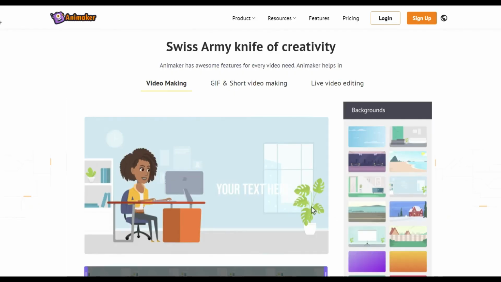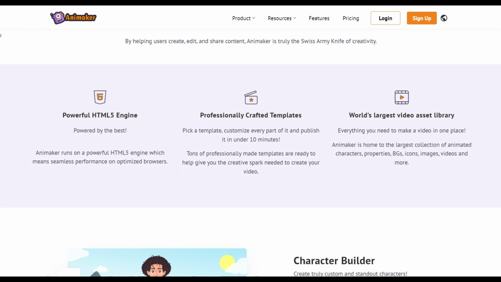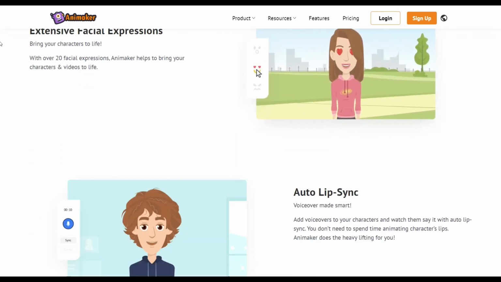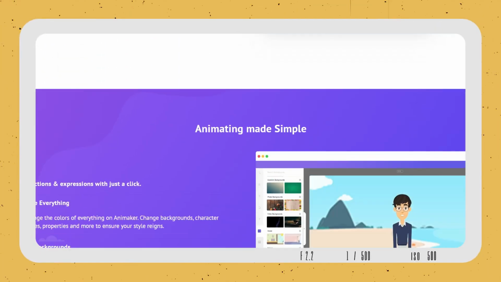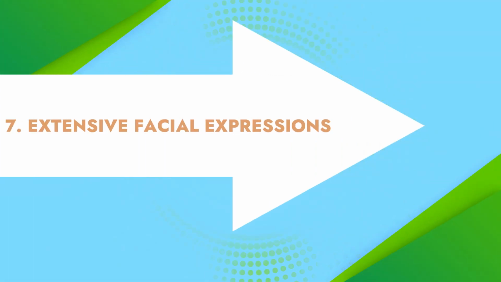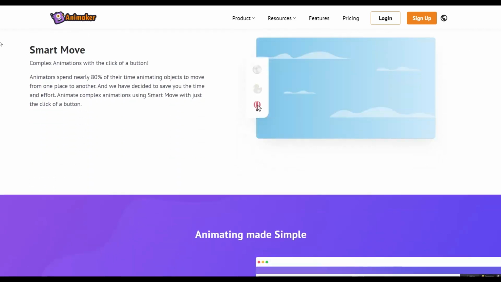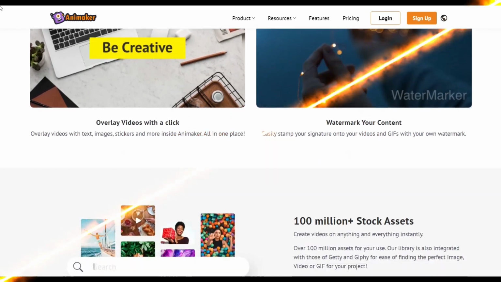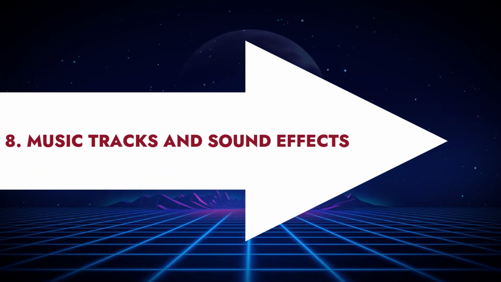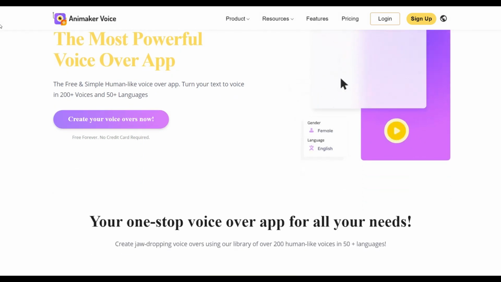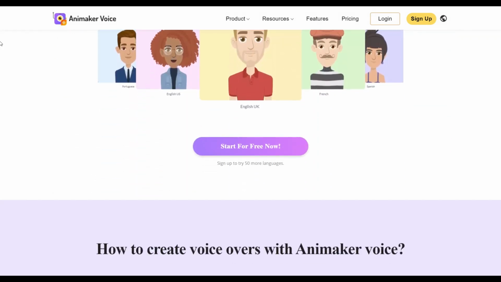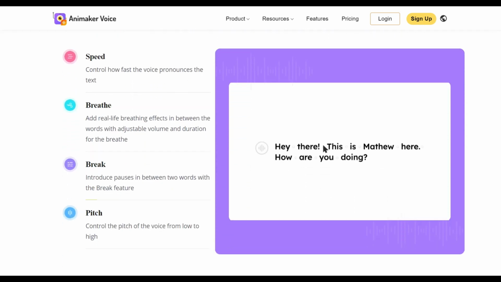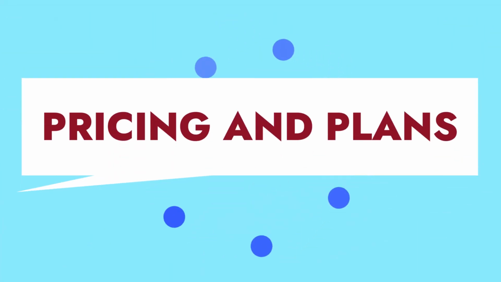Animaker allows you to create characters that are truly unique and stand out. You can even spice up your videos with over 15 facial features and over 10 accessory slots to choose from. 7. Extensive facial expressions. Animaker helps you bring your characters and videos to life by providing a large collection of different facial expressions. 8. Music tracks and sound effects. Animaker's audio library contains thousands of music tracks and sound effects that are completely royalty-free, ensuring that you have a great listening experience.